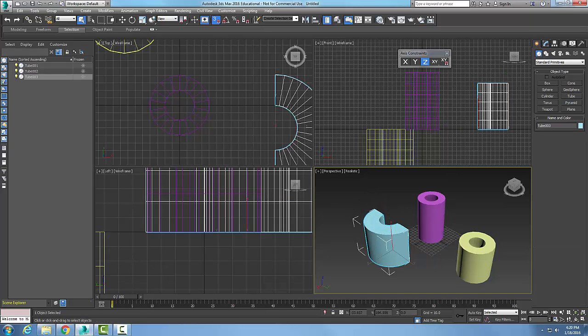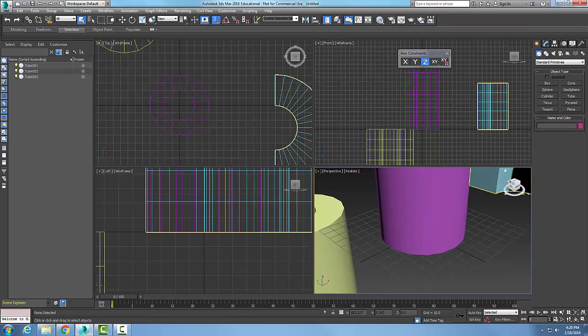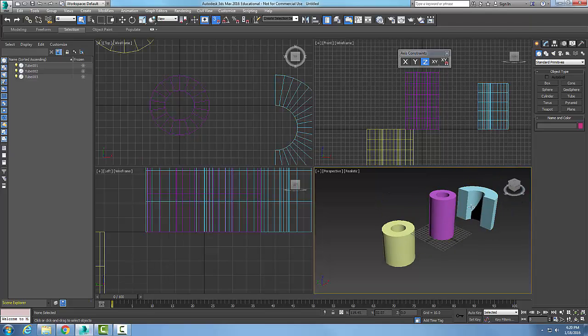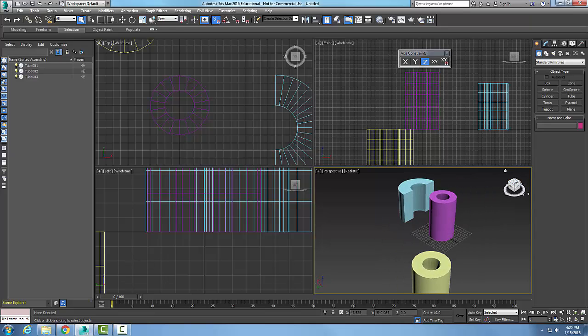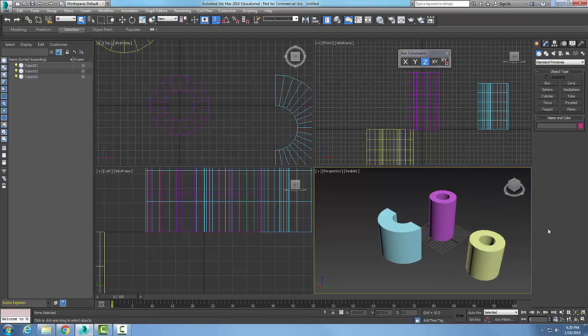Okay, now I'm going to right click to finish the command, right? And you can see at this point that I got half of a tube there going on. All right, so that is a tube standard primitive.